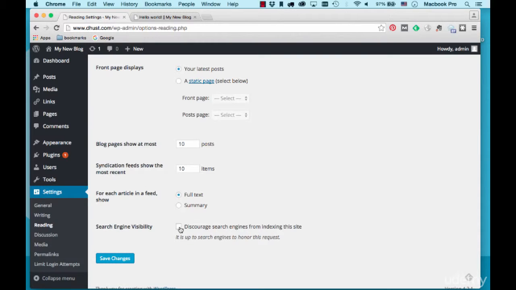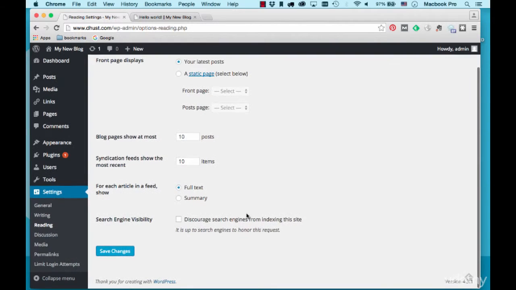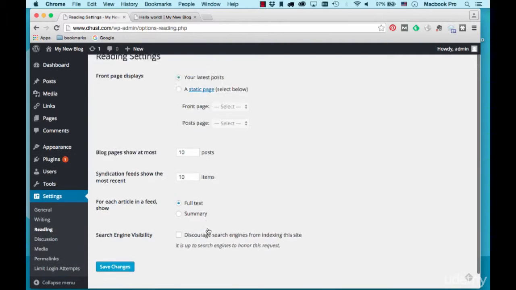Ensure that this is not clicked, because this will discourage search engines from indexing this site. However, you can turn this on if you are just setting up your website, but if you forget to turn it off, then it's not going to be very good because you want search engines to index your website. So I would just say leave this off and don't touch this button unless you're serious about keeping your blog private.